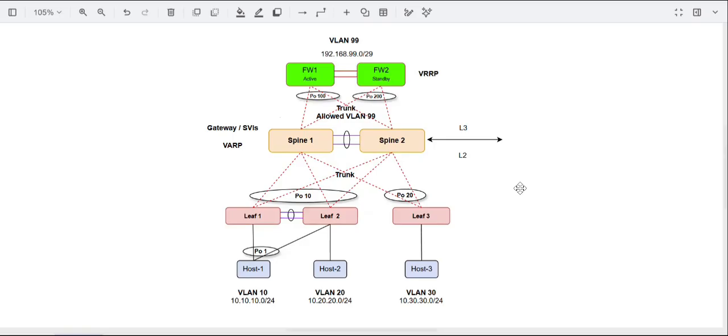First I'll configure MLAG, then port channel, then all the VLAN configuration on the leaves. Then I'll configure the SVIs and VARP on the spine. So that's how I'm going to proceed.